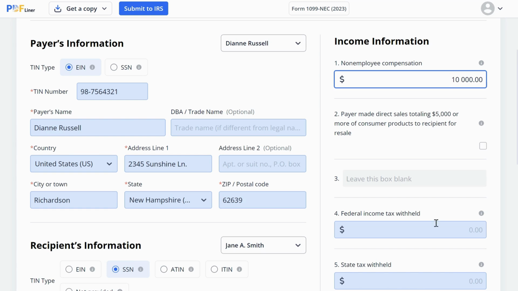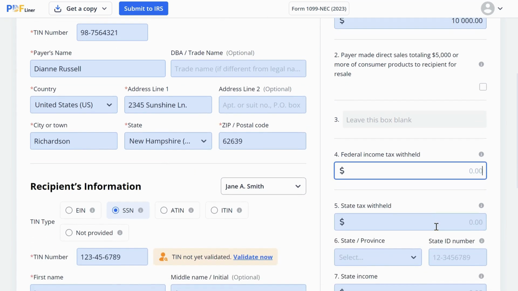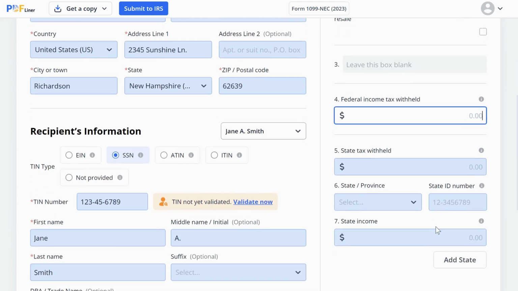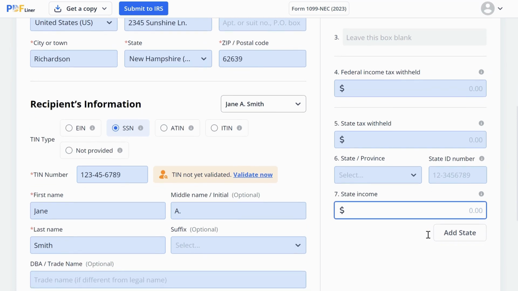Use Box 4 to report a backup tax withholding. For example, persons who have not furnished their TINs to you are subject to withholding on payments required to be reported in Box 1. Boxes from 5 to 7 may be used by payers who participate in the Combined Federal-State Filing Program and who are required to file paper copies of this form with a state tax department.